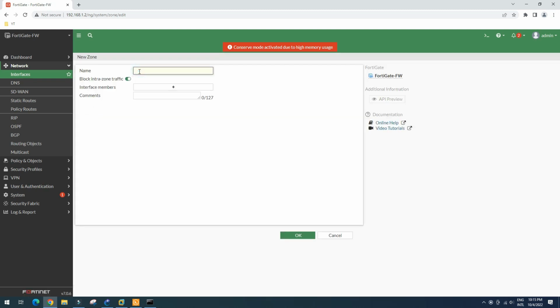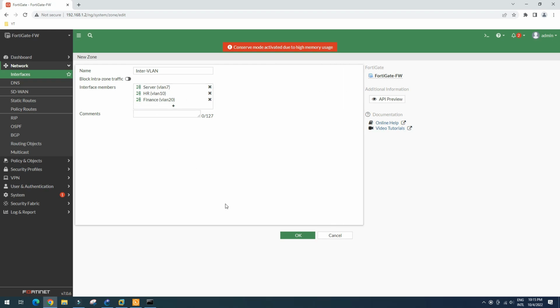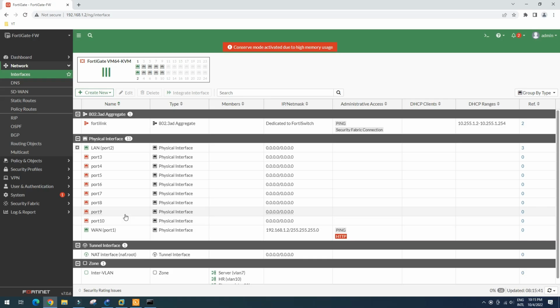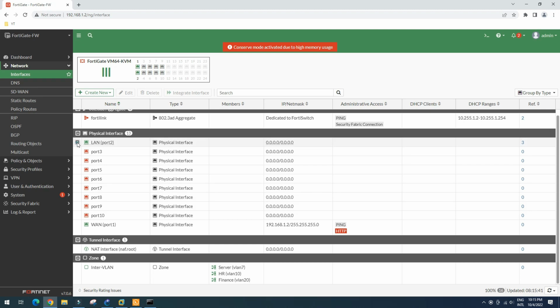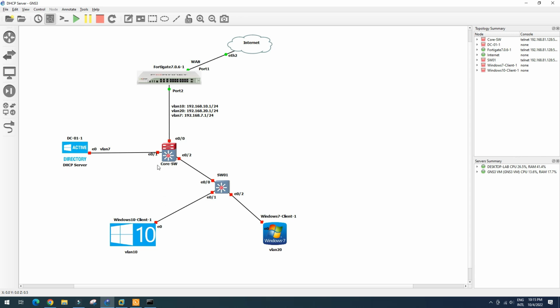After that, we need to create one zone, the inter-VLAN zone, so all the VLANs can communicate with each other. Now we have the VLANs and then we have our zone. The VLANs on the Fortigate firewall are already configured.